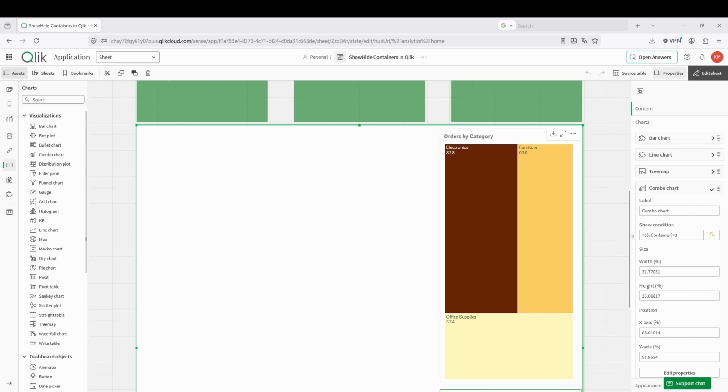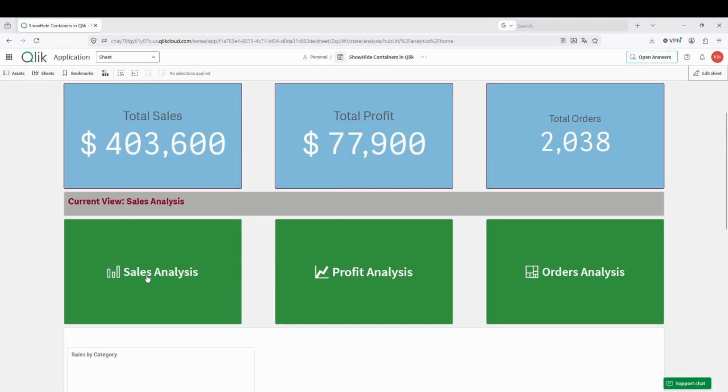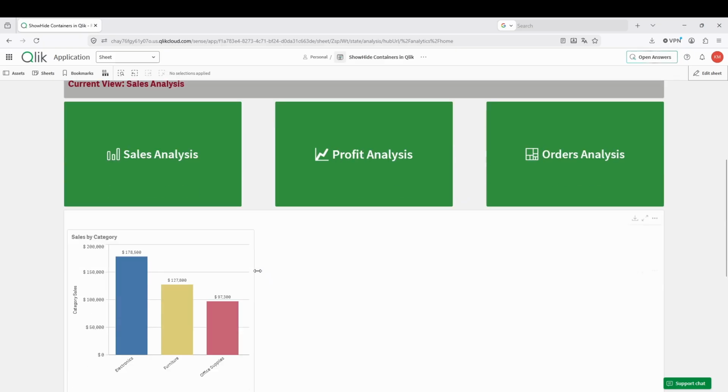Let's test everything. When the application loads, the variable value is 1. The sales analysis charts are displayed. Now, I will click profit analysis. Notice the sales chart disappears.